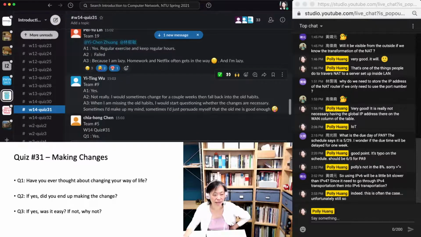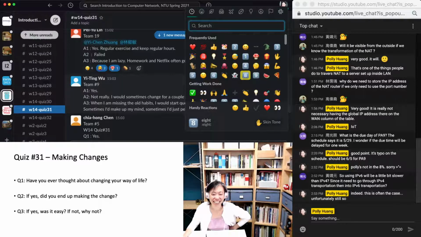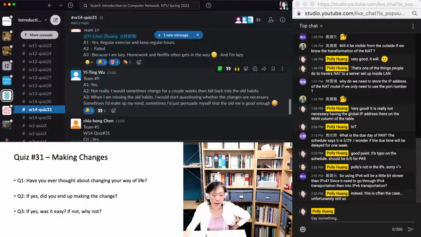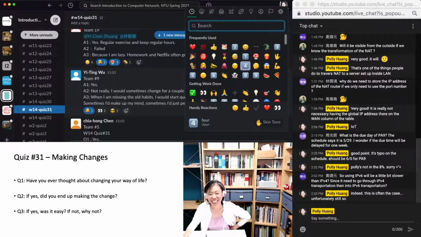Eating? Yes, not really. I would sometimes change for a couple weeks and fall back to the old habits. Yeah, I do that too. Yeah, not just you eating. Yeah, that's another. Yeah, oopsie. When I'm missing the old habits, I would start questioning whether the changes are necessary. Sometimes I make up my mind. Sometimes I just persuade myself that the old me is good enough. You know what? Eating, that is completely fine.